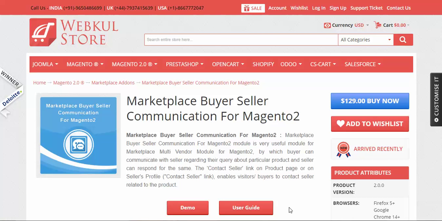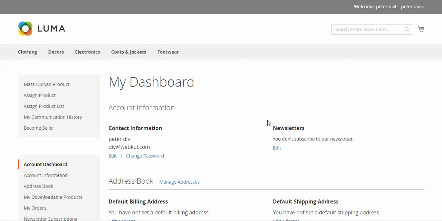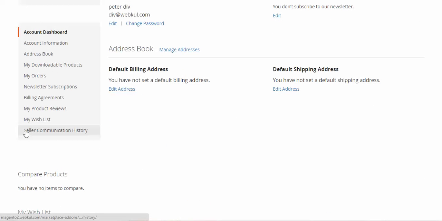Now coming to the installation, after downloading this module and unzipping it, you have to upload the app folder into your Magento root directory, and then we are done with the installation part. After the installation, the customer can see this menu, that is seller communication history.